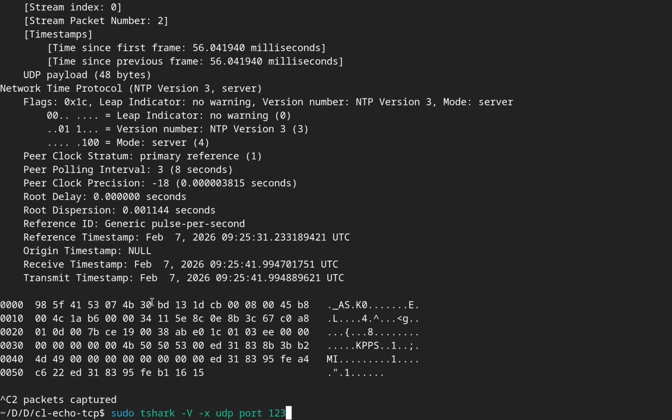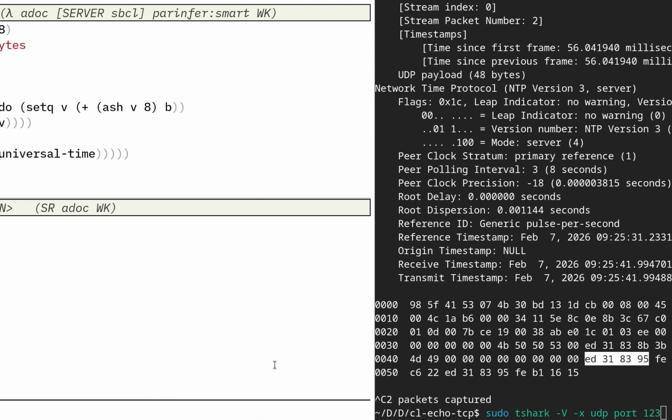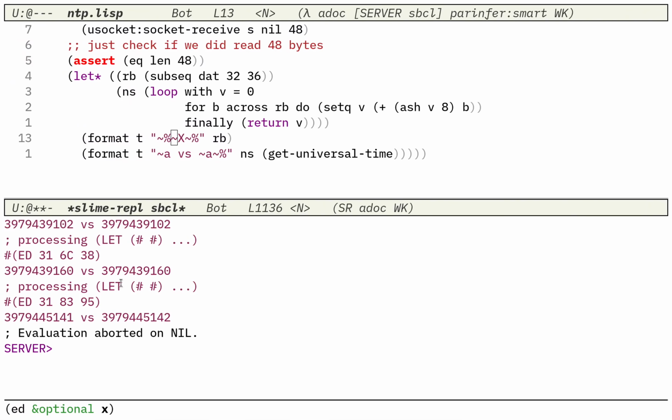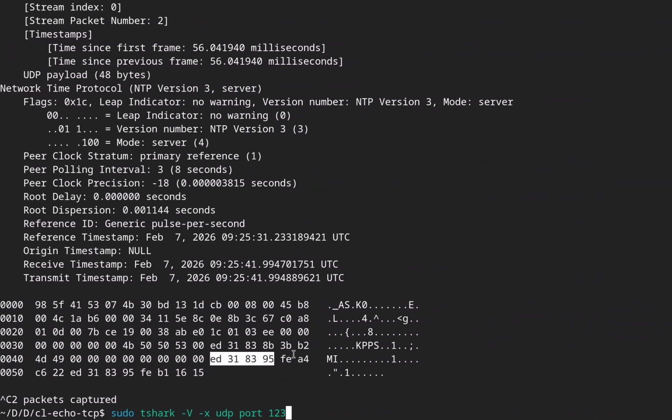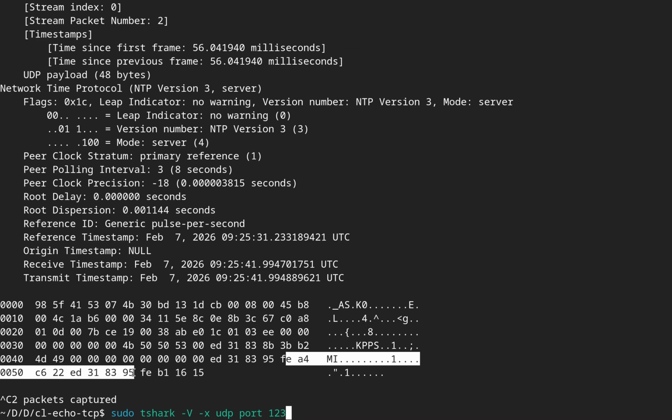So this is the whole 90 bytes. If you start counting from the back, you'll see this is 4 bytes, and then 4 more bytes, so 8 bytes here, and this portion, 2 more bytes, 12 bytes. So basically this portion, right? And you see it's the same 4 bytes, ED 31 83 95, which you see here. Of course, it repeats. Like we saw in the format, the next 4 bytes are going to be the fractional portion, the fractional portion of seconds.